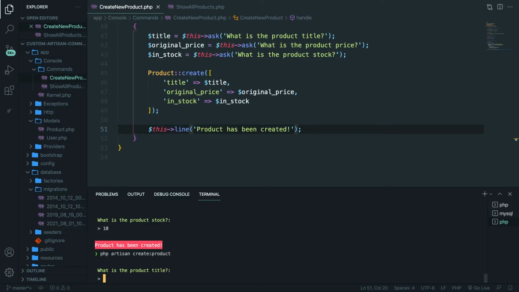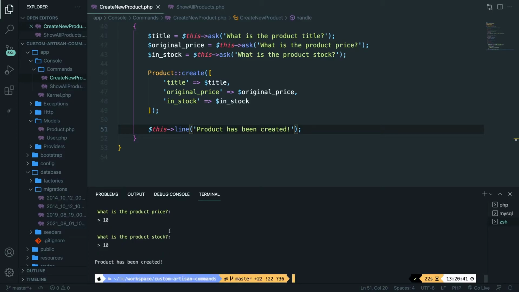and I'm looking around again to see if I got something in my room that has a tag name. Alright, I see a keyboard, so let's say Logitech, the price is 10 and the stock is 10 as well. And right here we have an uncolored message which says product has been created.